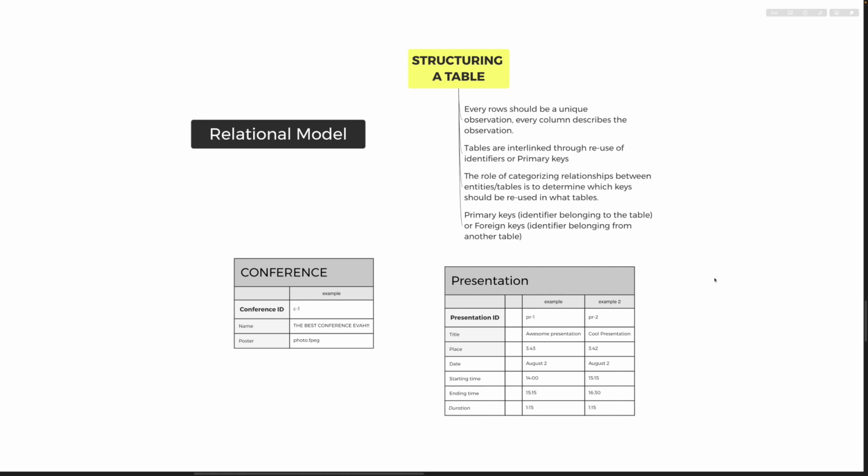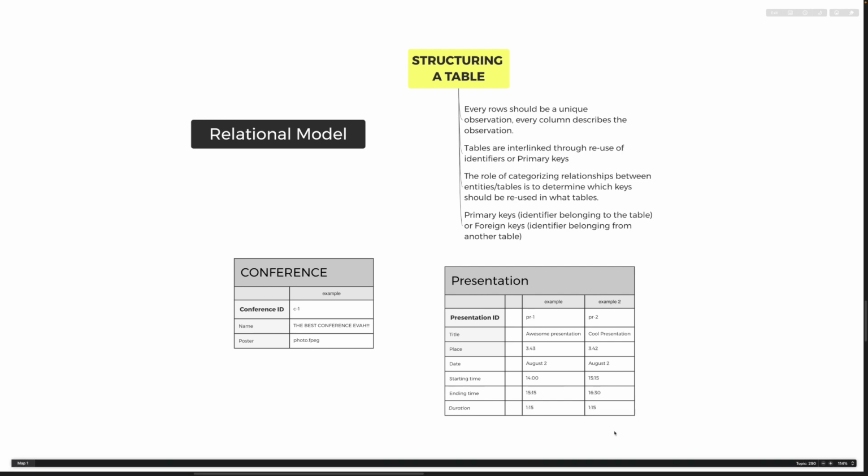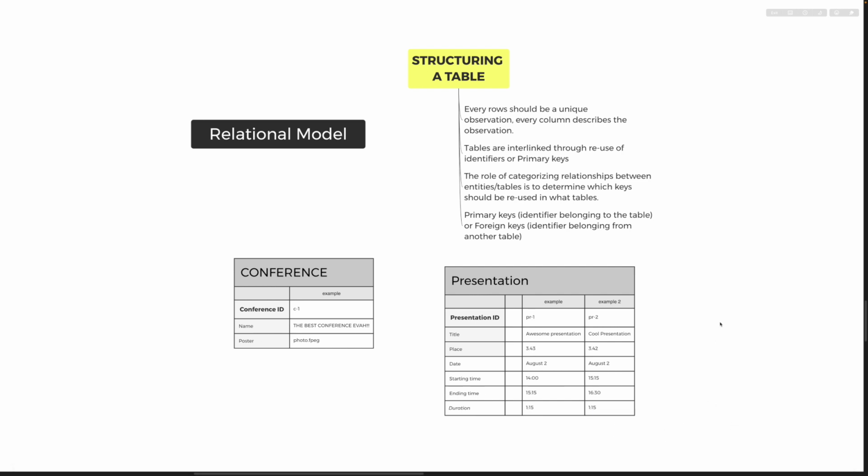But the problem is, after a while, one of the dangers is that if you are going to integrate each time the conference in the presentation table, you have to make sure that the information that you have here is consistent for every type of row. And in order to avoid it, in order to make your life easier, it is better to create an additional field that incorporates the conference identifier.